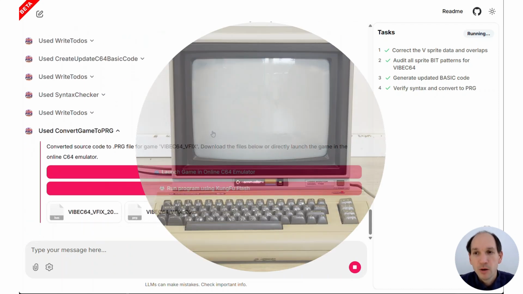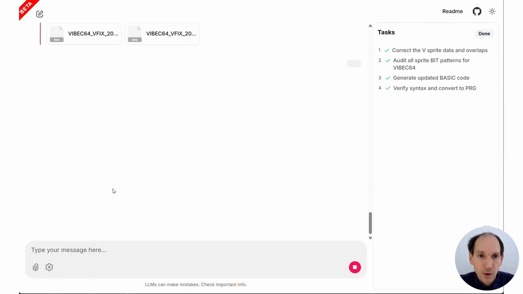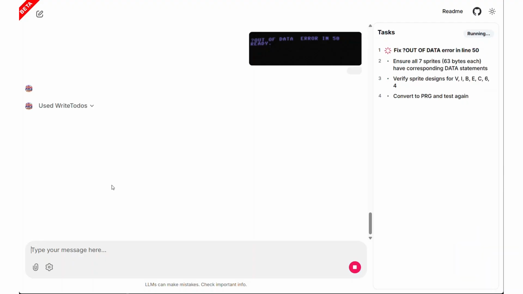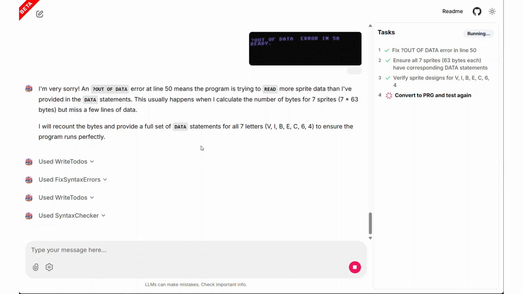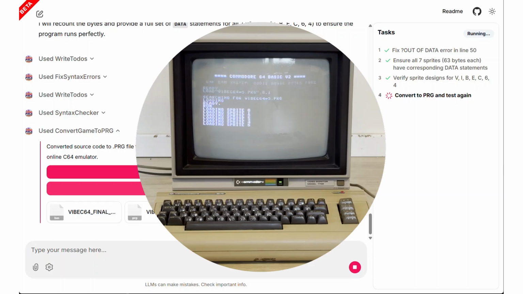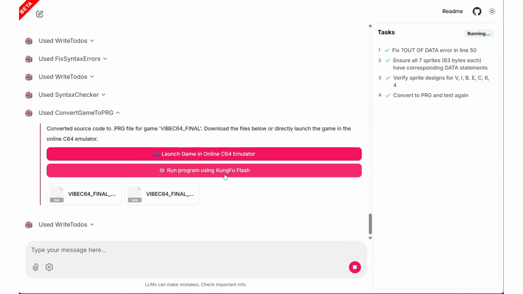Did it work this time? Alas, it did not. It created a programming error, as you can see here. Once again, we upload the error message and hope that it will work now. Loading the sprites into memory takes some time. But yes, it does work now. We have a pretty nice Vibe C64 text, drawn using sprites, bouncing around the screen.